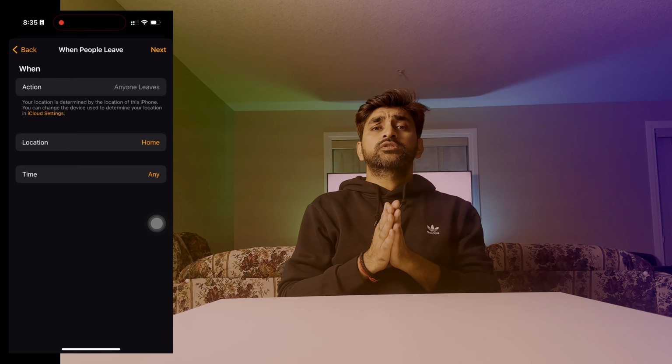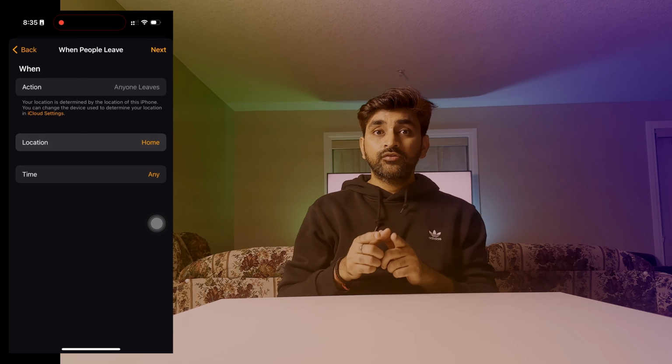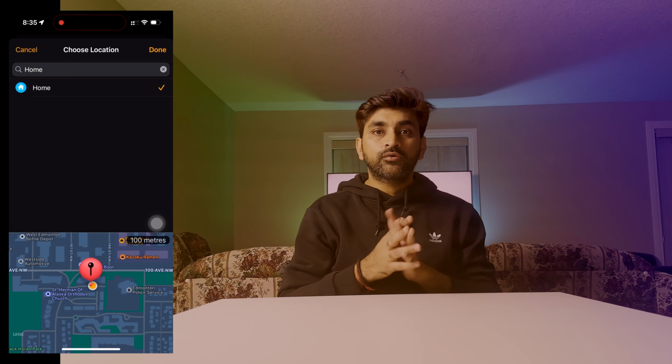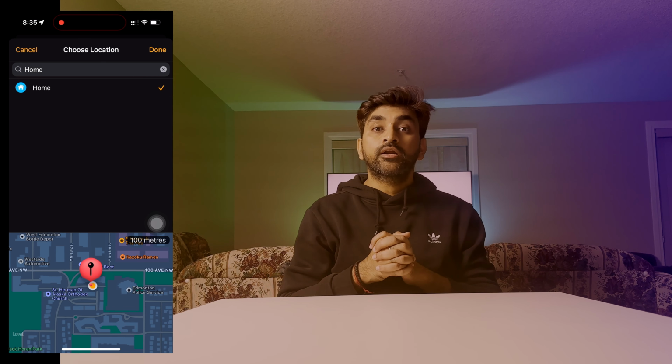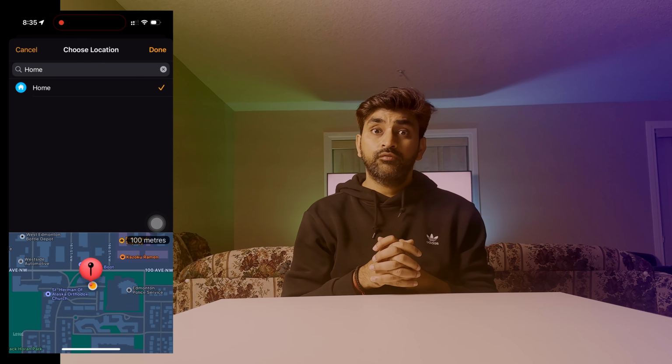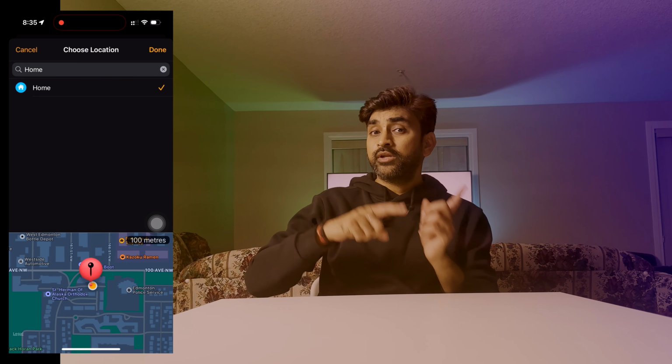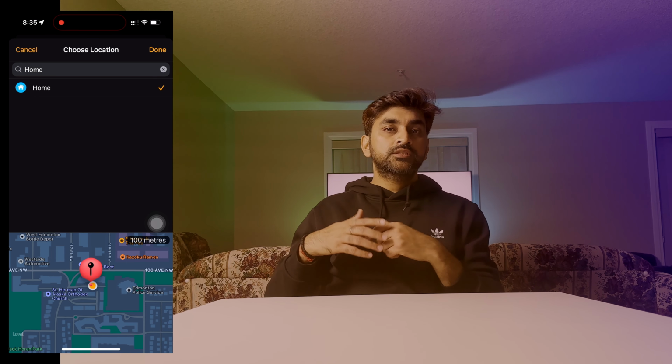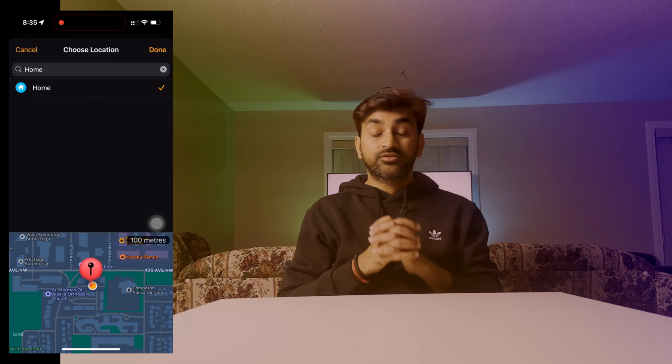Here, you will find a few options. The first one is location. Obviously, this is to select the location which, when left, would trigger this automation. So go ahead and input your address, or choose current location if you are at home right now. Or if you have a home address set in the contact card, you will see the option to select Home here. For me, I'll just use that option.